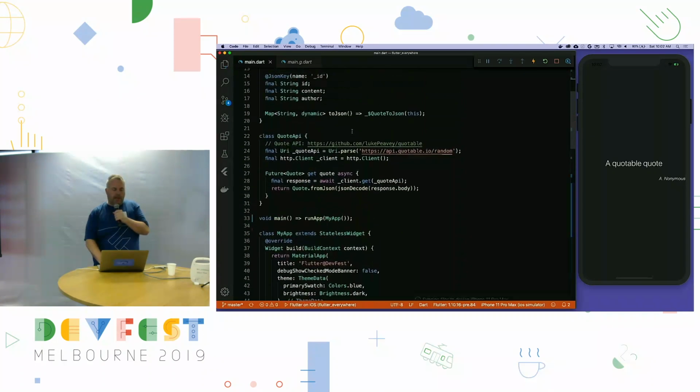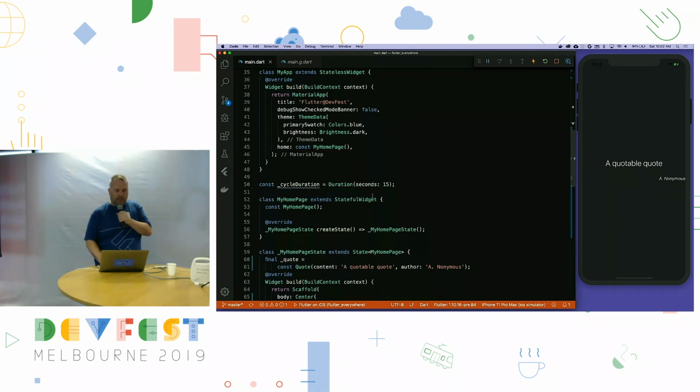So now I'm making an API client. Here's the magic part. Turn around, make a request, and generate a quote from it, and then we put it on the screen. And all I have to do is actually wire that in. So what do we do? Every 15 seconds sounds like a good time to get a new thing on the screen.